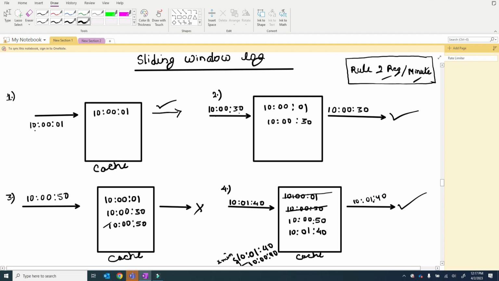So what are the pros and cons of this one? A rate limiter implemented by this algorithm is very accurate, and in any rolling window the requests will not exceed the rate limit, because we are keeping the timestamps properly and then processing. So what is the problem here? The algorithm consumes a lot of memory, because even if the request is rejected, the timestamp might still be stored in the memory. Here the request is not processed, but it is still in the memory, right? So that could be the issue.